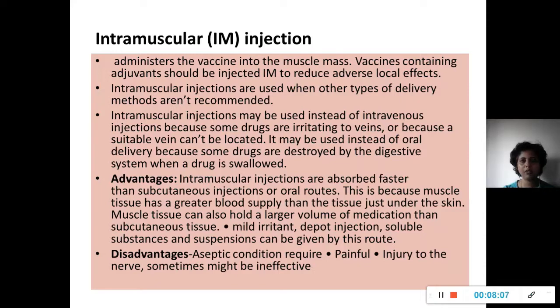You can remember that the intramuscular vaccination that we give is normally in the case of TT, tetanus. Intramuscular injections may be used instead of intravenous injections, because some drugs are irritating to the veins, or because a suitable vein can't be located. And it may be used instead of oral delivery, because some drugs are destroyed by the digestive system when swallowed. So, two different options. When the two options are not available, we use an intramuscular injection. What are the two options? Either the oral route or the intravenous route.